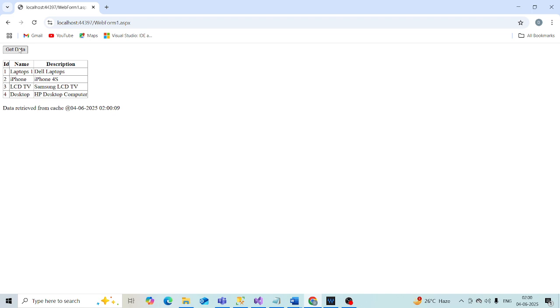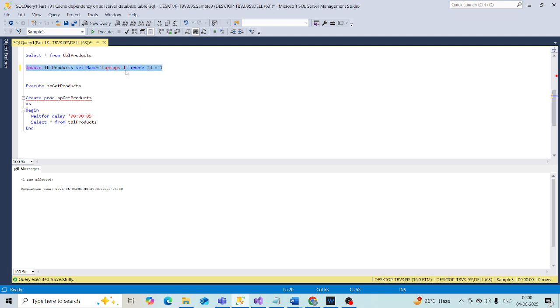Now let's go ahead and update this one. At the moment it says laptop 1, and look at the message: data retrieved from cache. Then I am going to update this data from laptop 1 to laptops. So here I am going to change laptop 1 back to laptops. I'll show you once again.